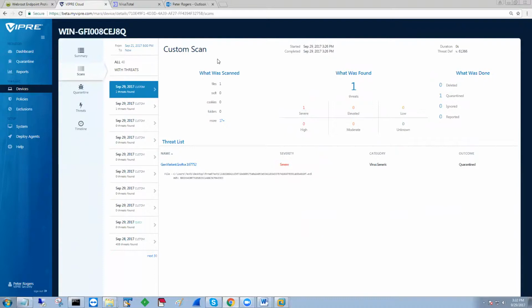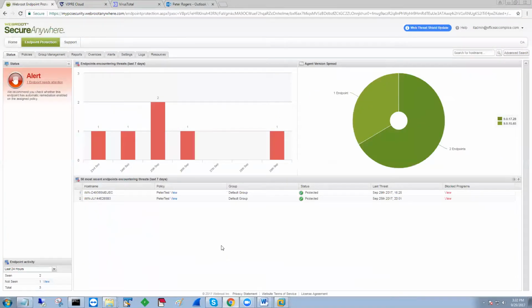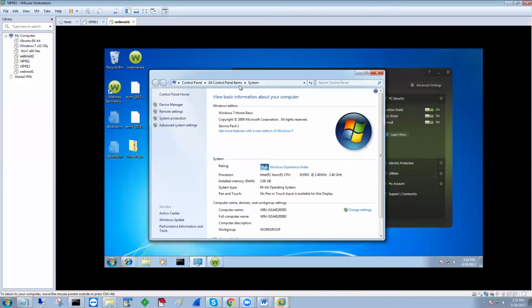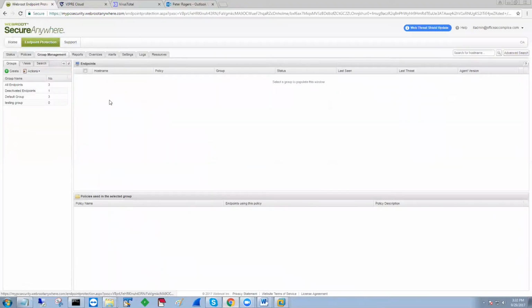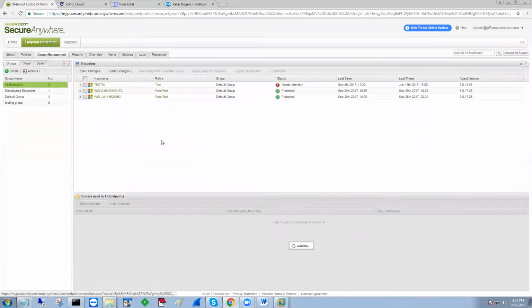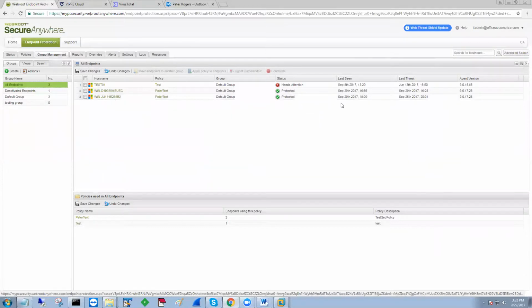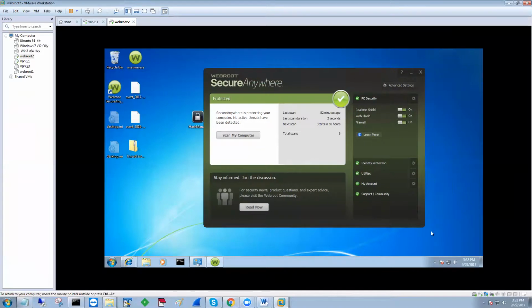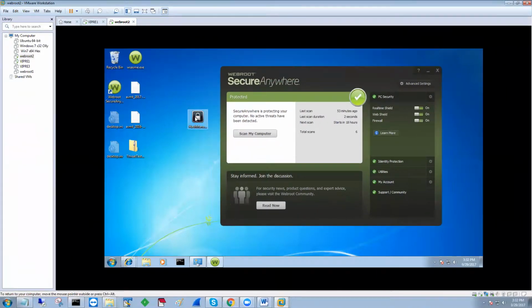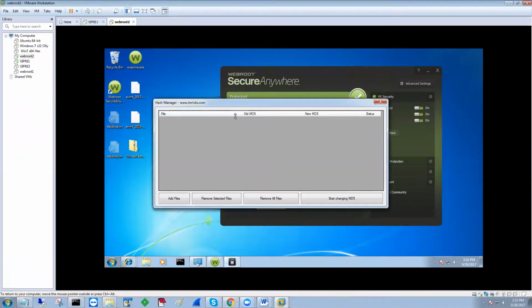So what we're going to do now is go to Webroot. And we're going to do the same process. There's a machine. Let's pull up the machine here, verify the machine is still protected. Okay, we can get out of here. You can see the internet's on right now still. Okay, so pull that up.